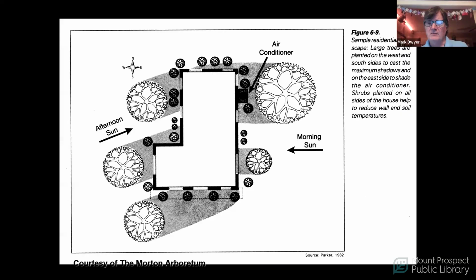A nice schematic from the Morton Arboretum. North is to the top of the image. So what you're seeing is trees on the east and west are shading the windows, both in the morning and then afternoon. So the type of species you select, distance from the house, its mature size, there's research on all of that. The question comes up, why wouldn't I put trees in the south?